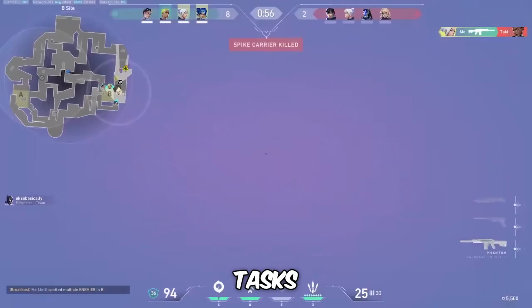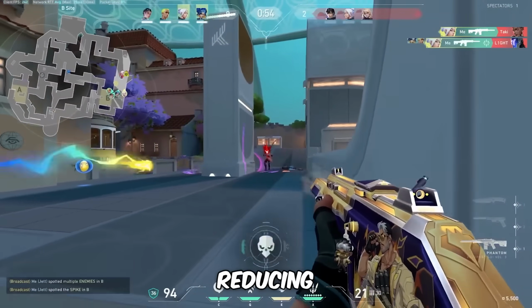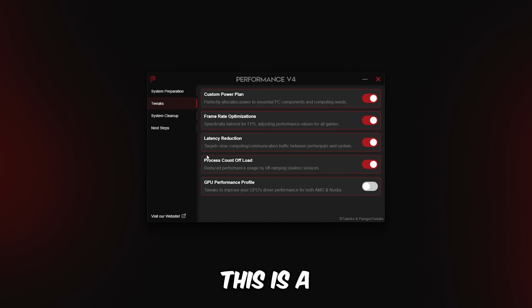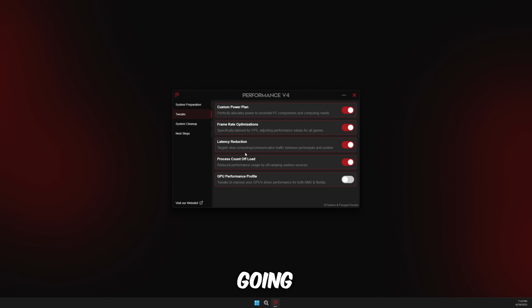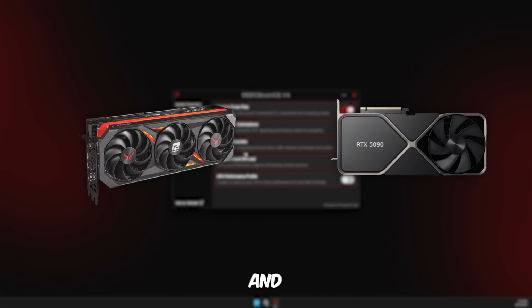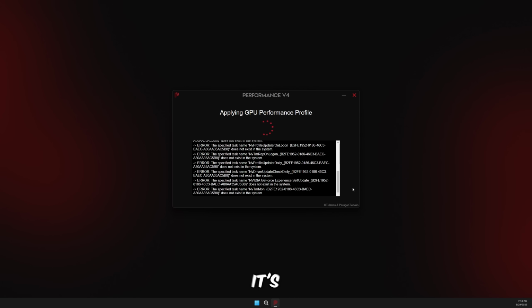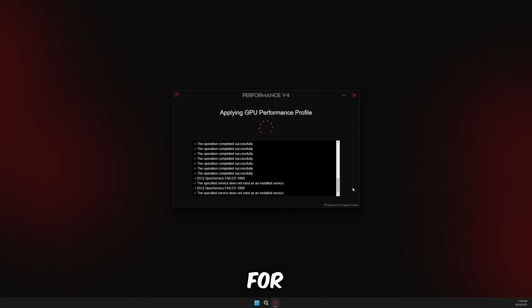And so the more tasks, the more latency you're going to have. Reducing this number of processes is also going to improve your latency, and that's why it ties together with your latency reduction. This is a pretty important one. And then lastly is going to be the GPU performance profile. This is going to automatically detect whether you have an AMD or an NVIDIA GPU and apply performance settings based on that GPU. So you can turn that on and it's going to do settings specifically for your graphics card.